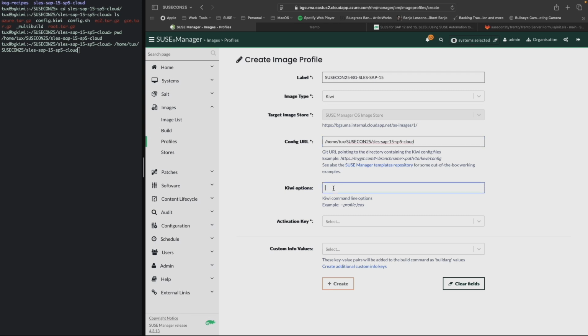Now, I showed earlier that we had multiple tarballs we could actually build for AWS or Google Cloud, but in this case we're building for Azure. That's my lab environment. So we're going to add a Kiwi option of a profile for Azure.